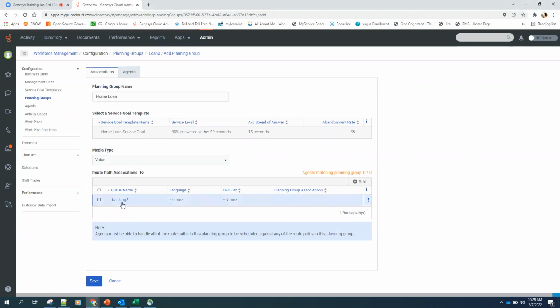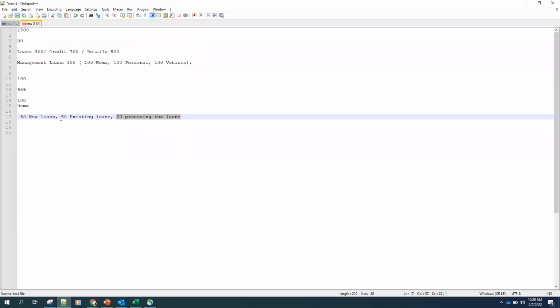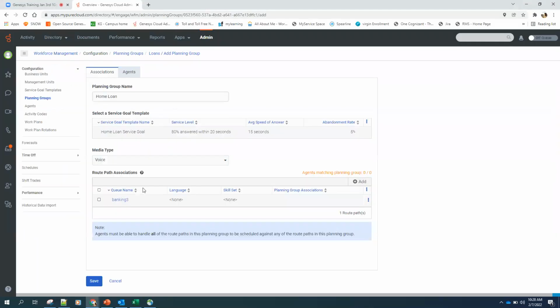For now, there is only one queue, and I want to do only this particular queue. Suppose I have created three queues, one for new loans, existing loans, and processing loans, and I want to do planning between all these three queues. Then I'll add them.